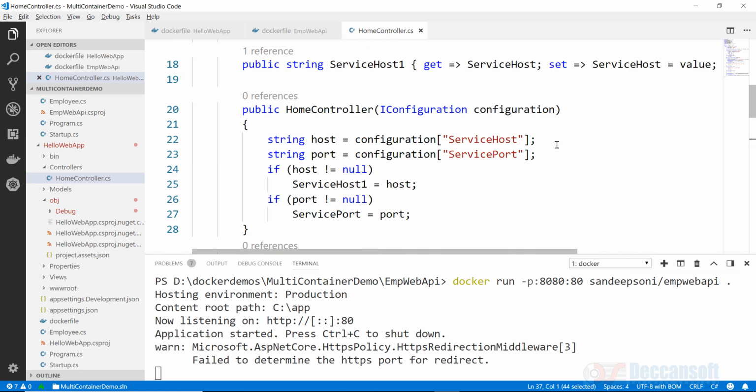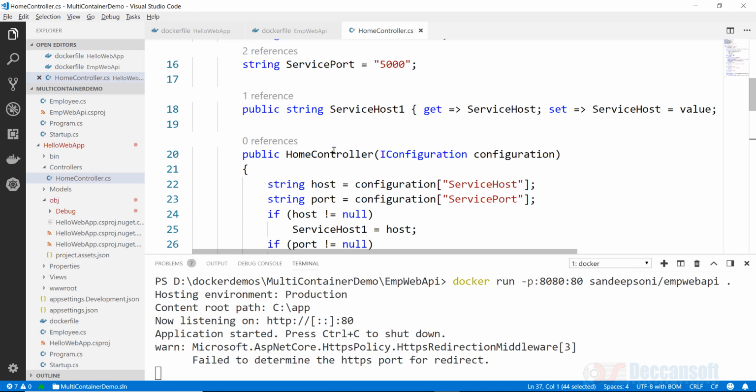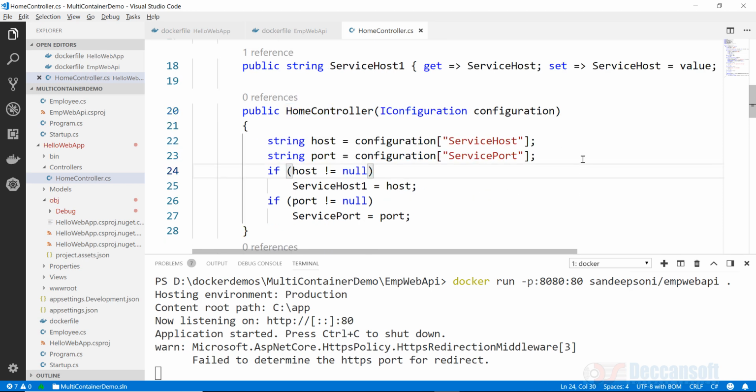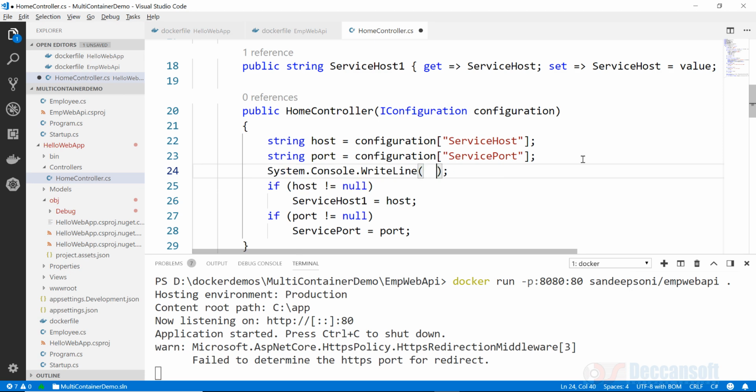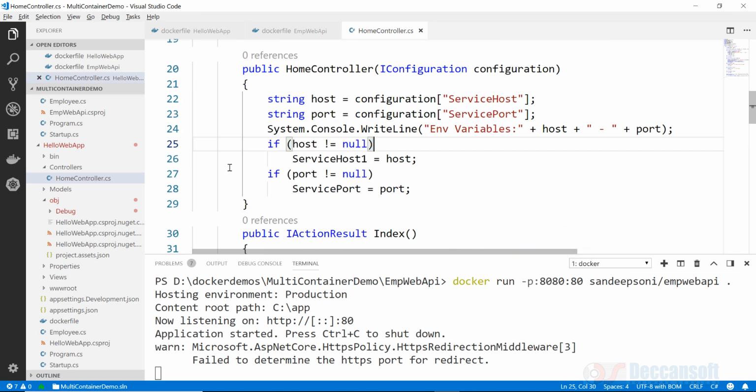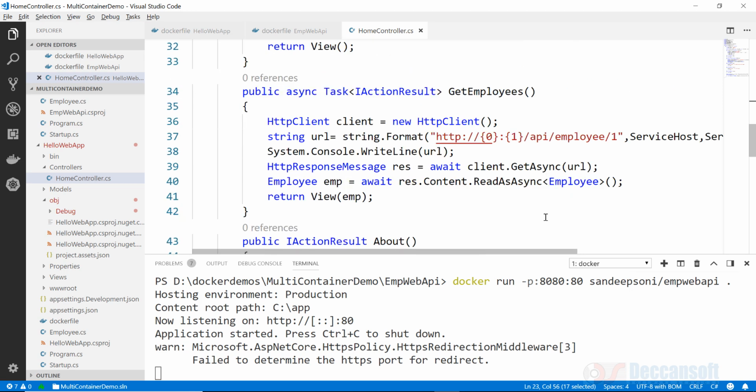And the same thing, I'll print here in the constructor the value of host and port, host concatenated with the port. So basically we are printing the value of the environment variables. Good enough. Now you can test this locally and it would work fine, because anyhow the value was localhost and 5000, and that was taken care of.